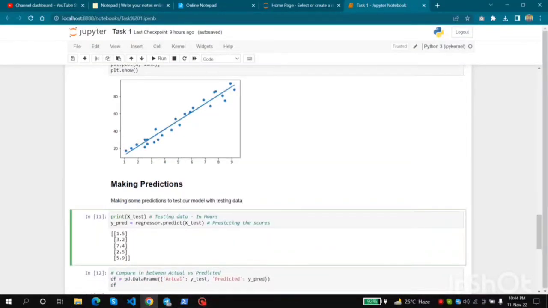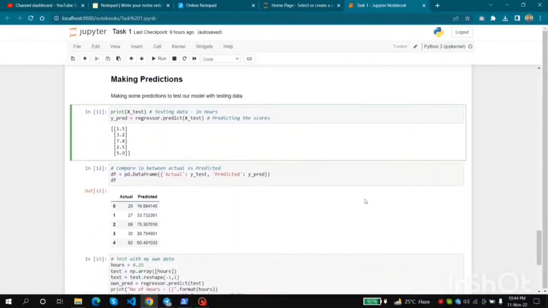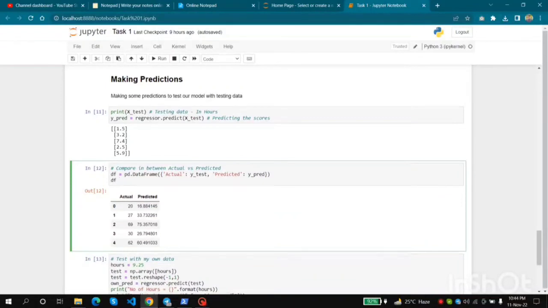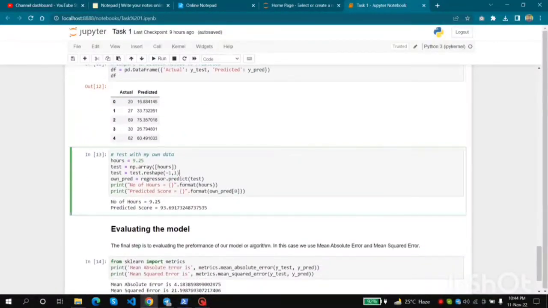After that, predictions can be made with the testing data. For that, we use regression.predict. Then we compare the actual values with the predicted values of the data. Now we can test with our own data to see how accurate a result our model gives.